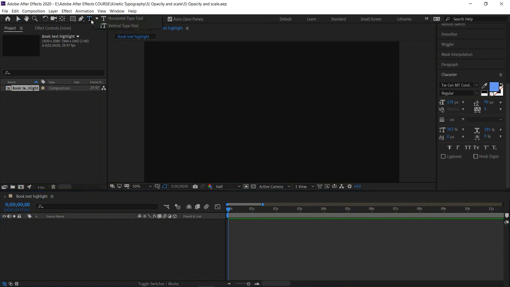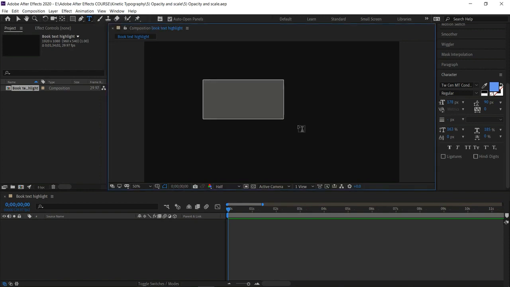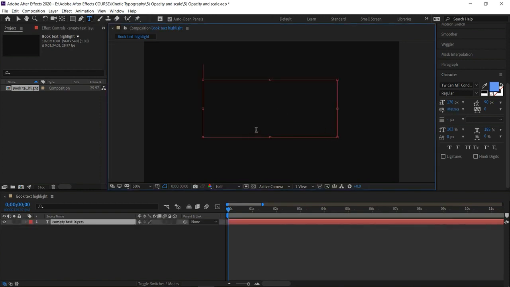When you long press it on the left side, you get two options. You can create vertical text or horizontal text. Let's check the horizontal text, the default text option, and try to drag a box here. This is the boundary where your text is placed. Then just write anything you want to write.